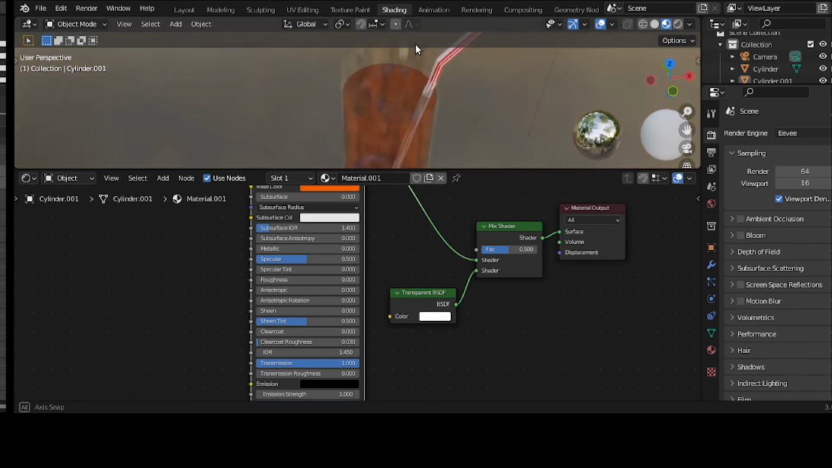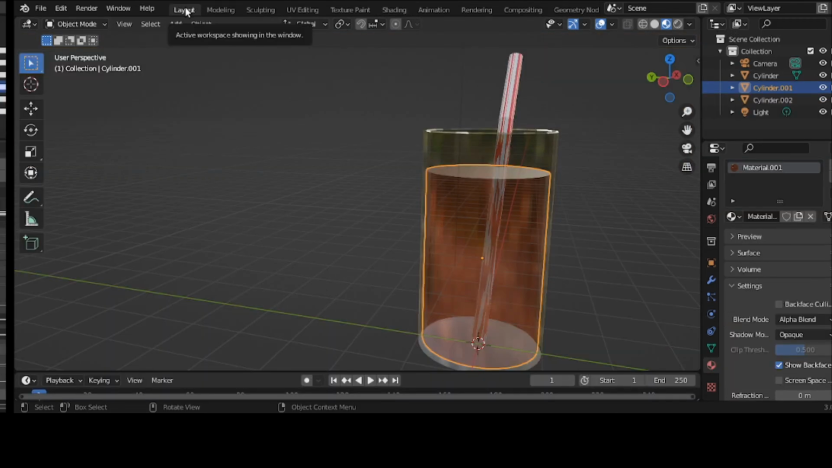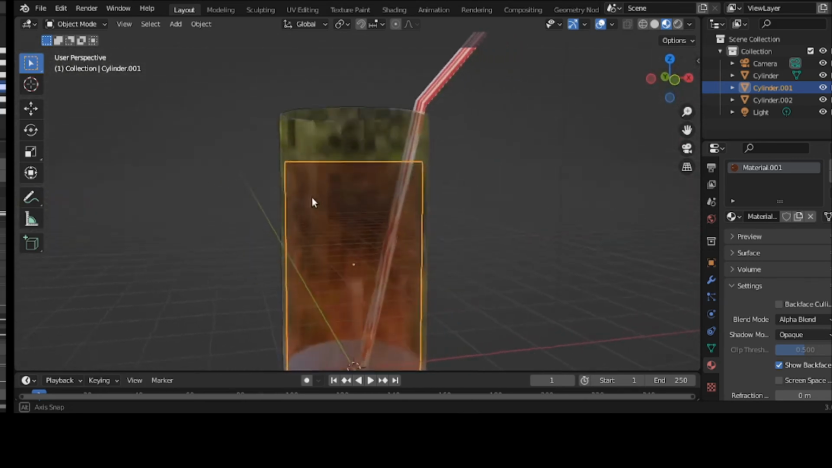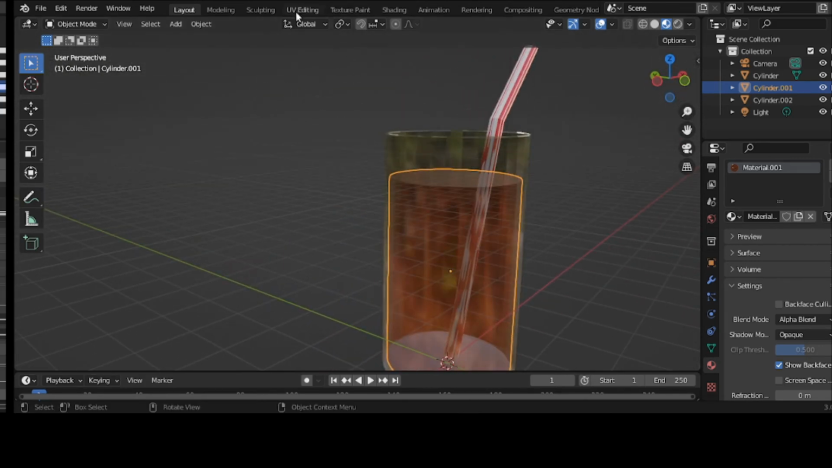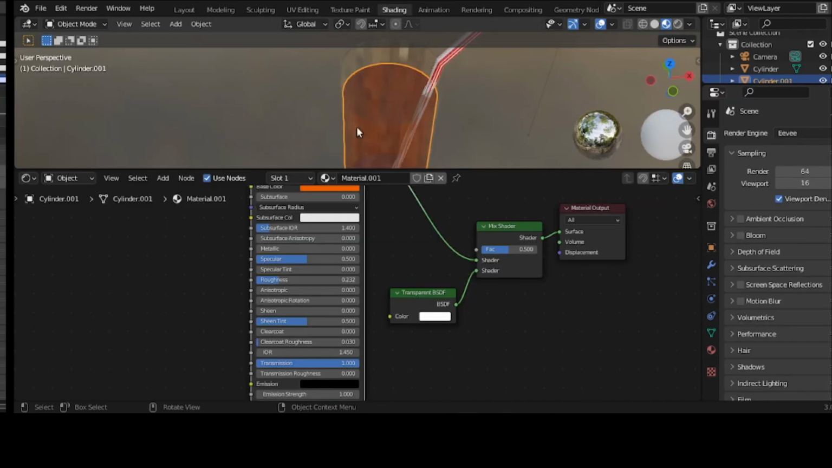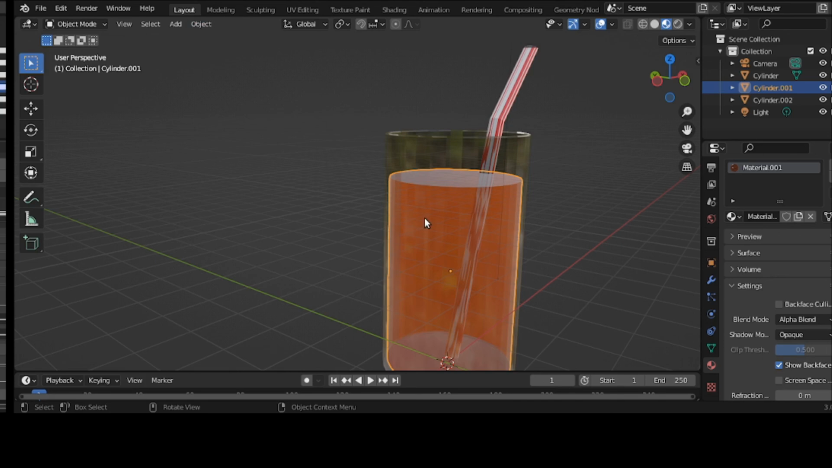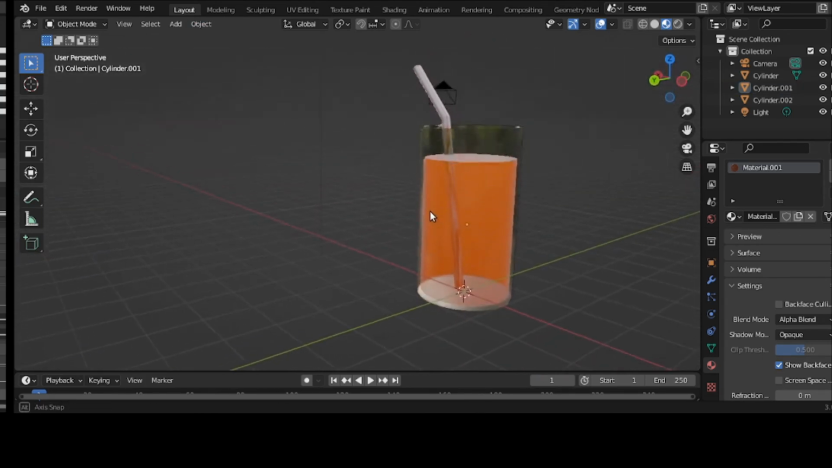Let me click on my liquid again. Transmission. I want to change my roughness now a little bit. Let me go back to layout mode. Let me make the roughness high. My liquid roughness, I'm gonna bring it all the way up. Let's see what happens. Click on layout mode so I can see it better. Okay, so that's it. Yeah, I like that.